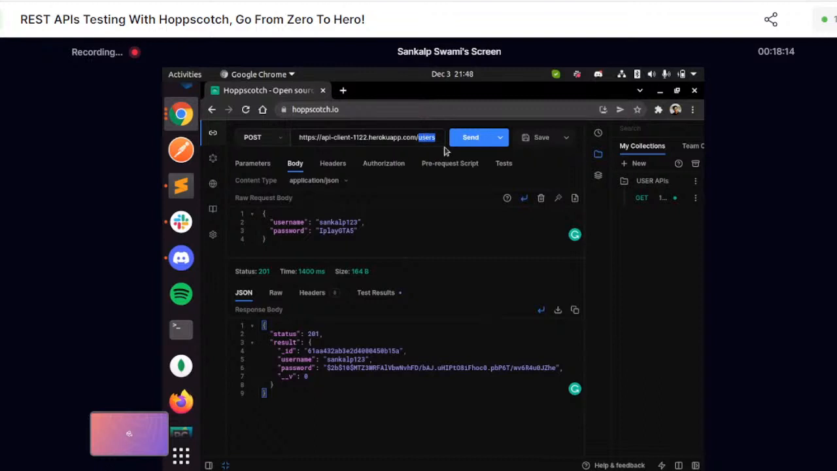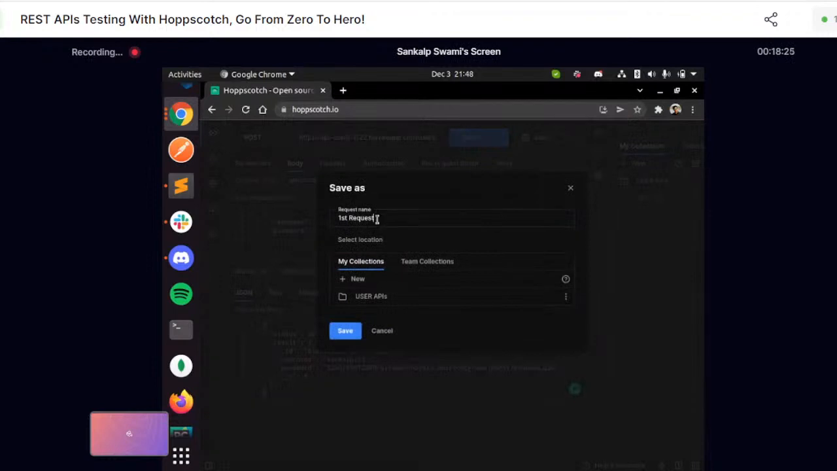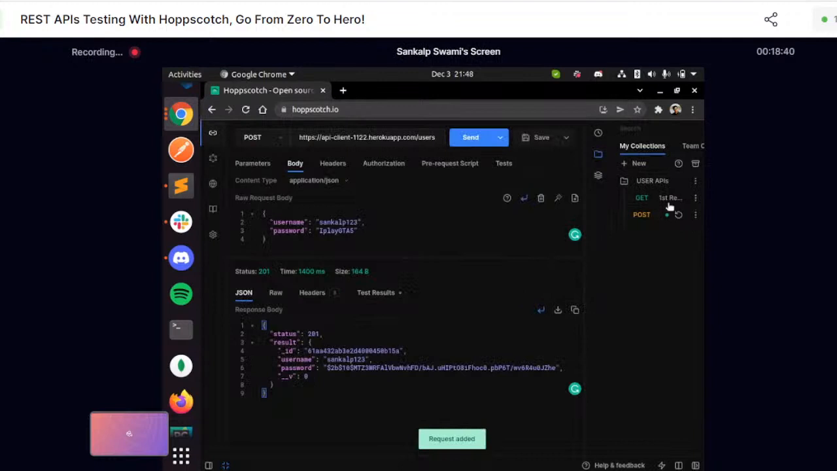So we will just replace, before that, actually, we will save the route, right? So we will save this. We'll click on the drop down button and click on save as, and then we will name it user registration. Okay, and now we will select the collection for it. So that is user APIs, and just click on save button. And we have successfully saved our second route over here, as you can see.